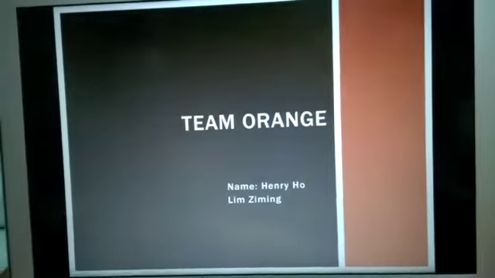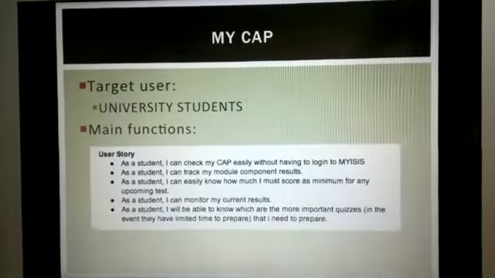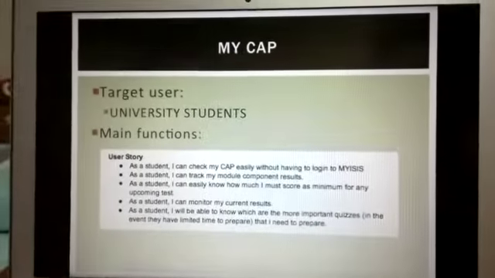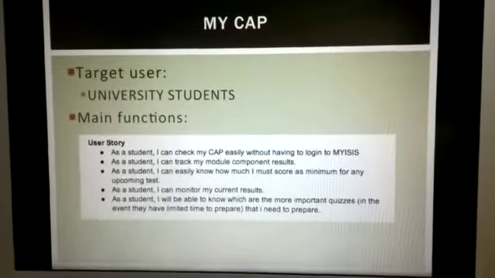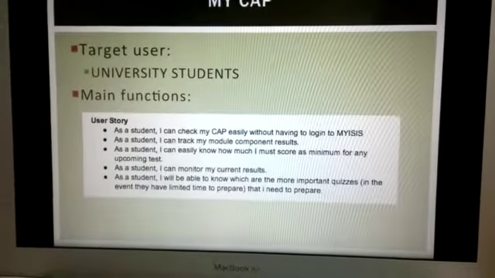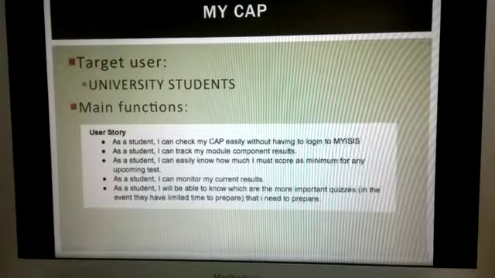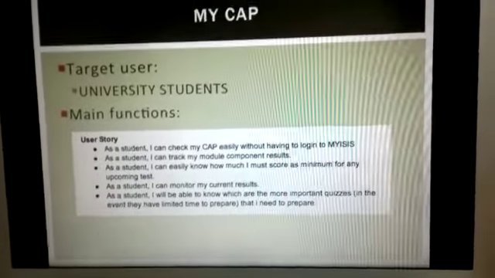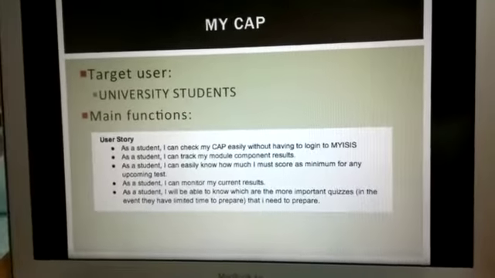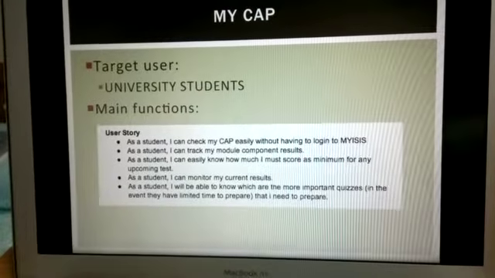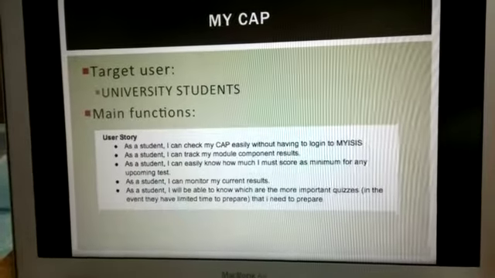So basically, there's a change in our idea. As per advice, we have already updated the README. But just to summarize our main idea, we'll be doing an Android app instead, and the targeted users will be university students. As you can see on the screen, these are some of the user stories that we have.